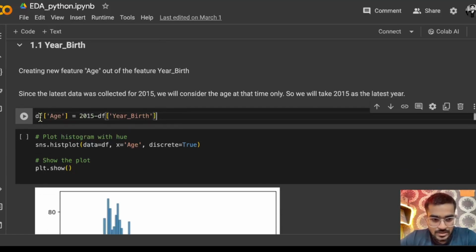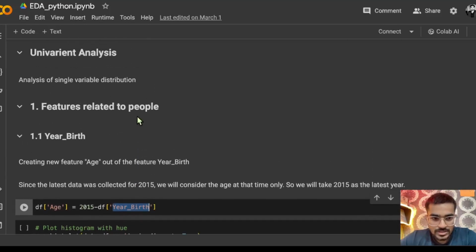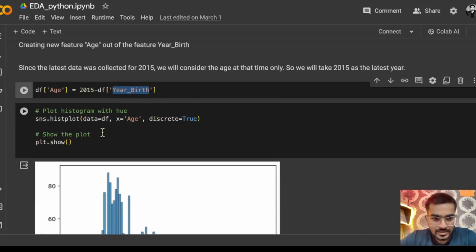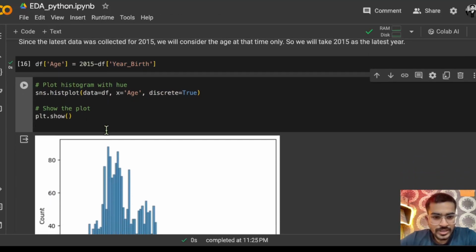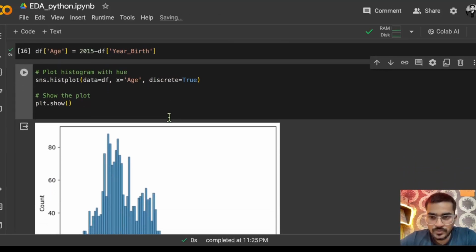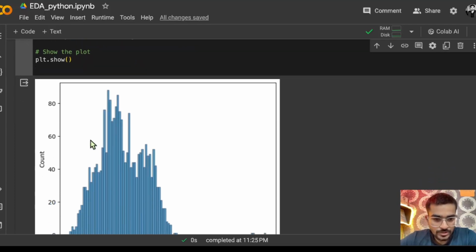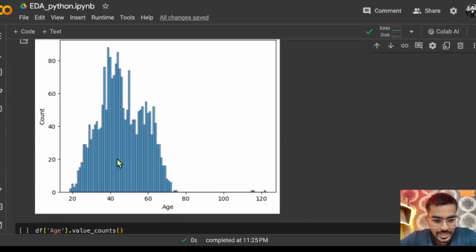That is why you can see we have defined a new column named age: df age equals 2015 minus year of birth. Since it is an integer, it will just subtract and give the age value. Now that we have created the age column, we can analyze its distribution. Using a histogram plot, you can plot all the age distributions. You can see it has automatically created some bins, and the age starts from around 18 and goes up to around 78.